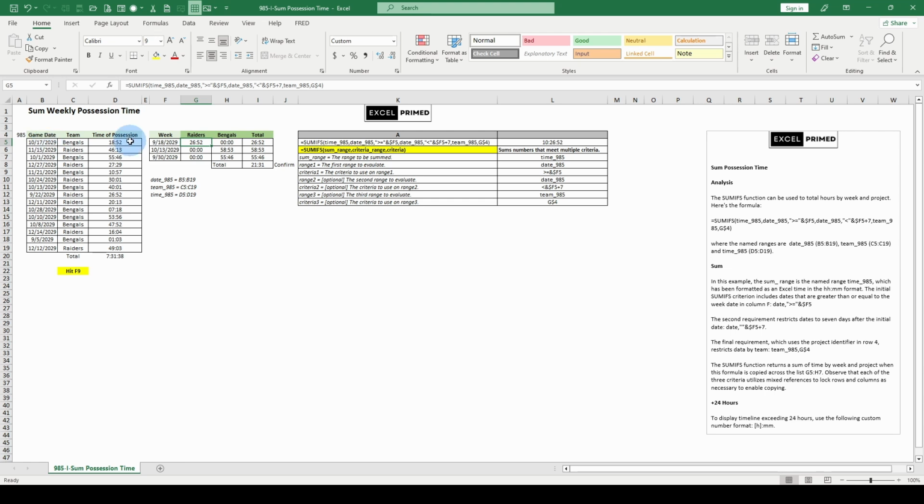So SUMIF is just doing its job. It's adding those two together. But if this was just a weekly, and it is weekly, but if you're working on a Monday through Sunday timeline, we should only see one time. I'm sure you get what I'm trying to say here.